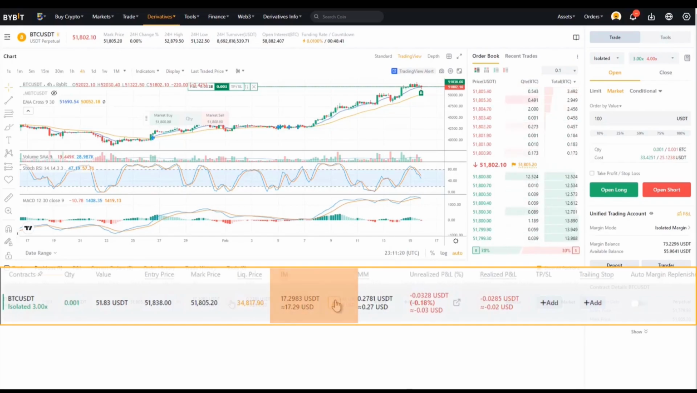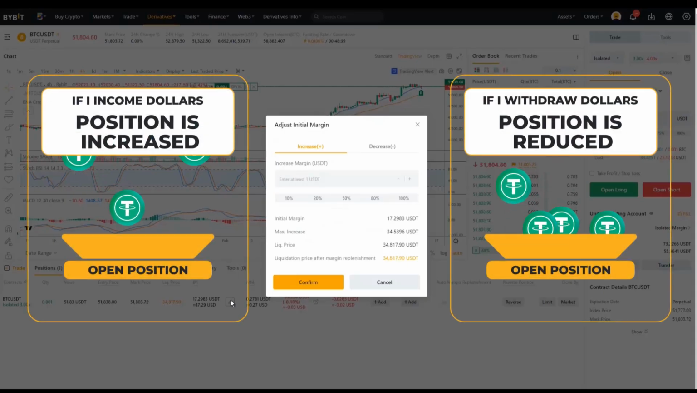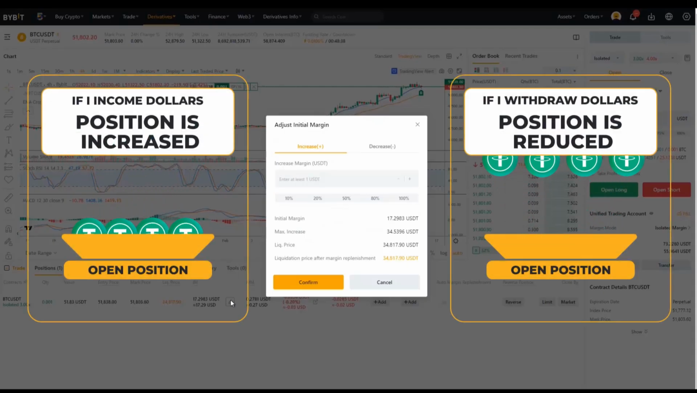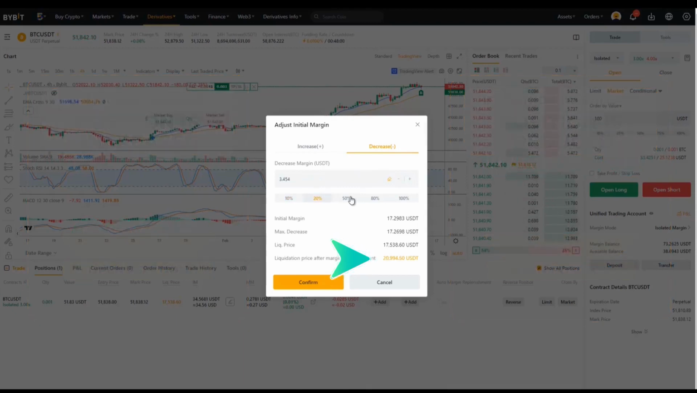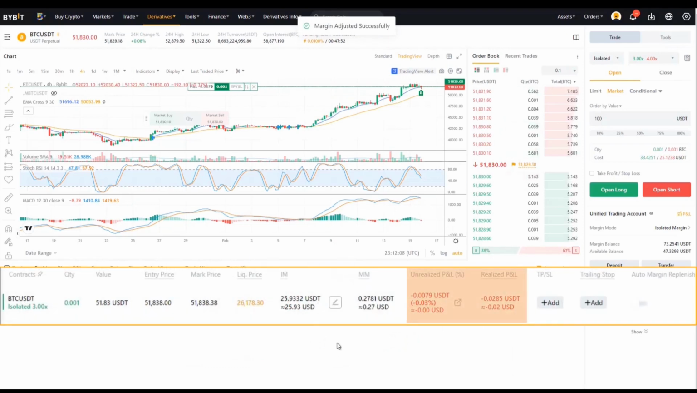Here, you can increase and decrease the trading margin. This is basically putting dollars in or taking out dollars from the trade. If you add dollars, the liquidation price automatically moves away. And if you take dollars out of the trade, the liquidation price automatically approaches us. Here you find the profits and losses you have in this trade. Here you can add or modify the take profit and the stop loss.